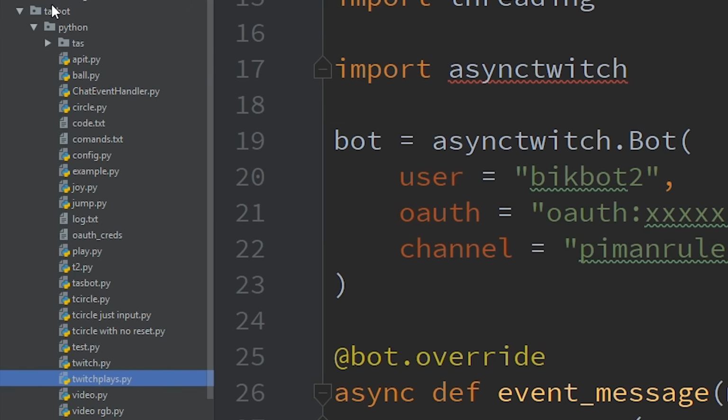The folder is called TaskBot, because everyone in the comments was like, oh, can you make a task for Mario Odyssey? Can you record inputs and then play them back? And I was like, probably not, but I'll give it a shot. No, you can't. Of course you can't. But I made a folder and I called it TaskBot.